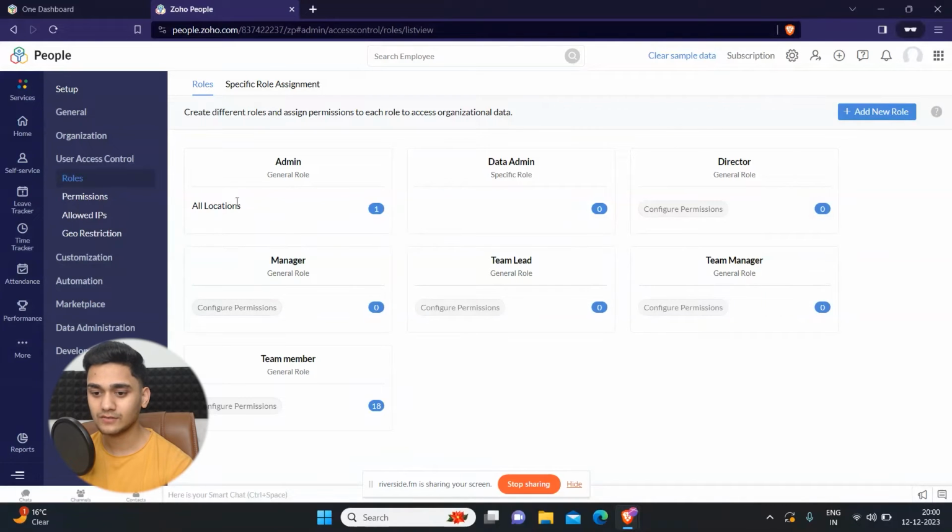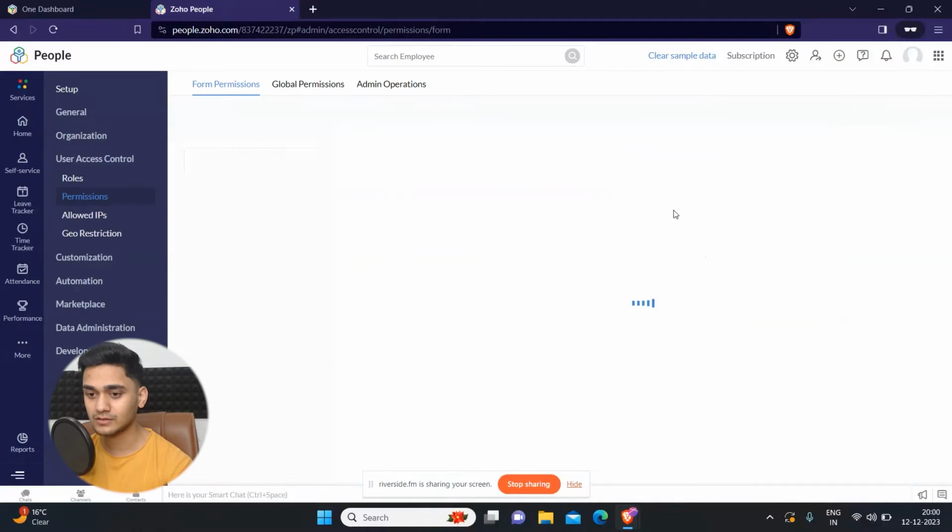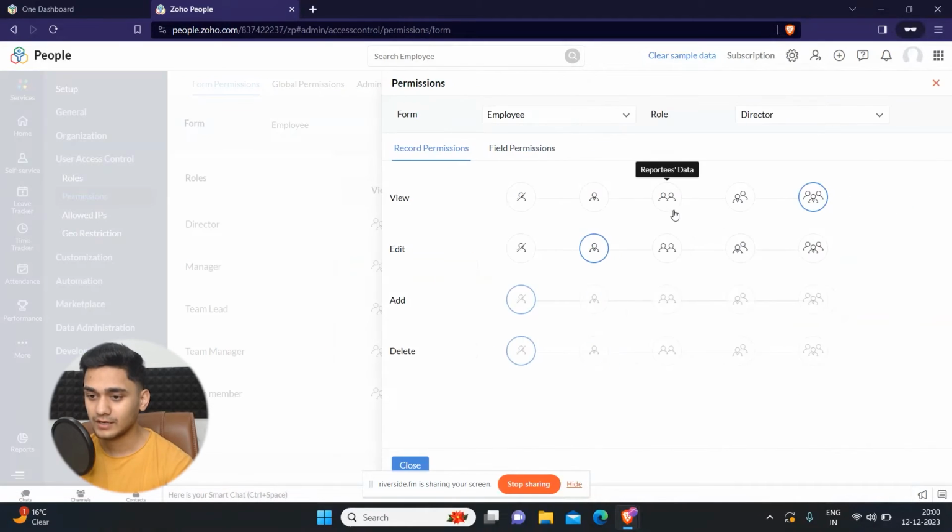As you can see, for all these roles, we can configure the permissions. For example, if you want to configure the permissions of the director, let's simply click on this button, configure permissions. And here, as you can see, are the director level permissions. This is how the permissions look. A director can view all the data. And if you want to provide access so that the director can edit the data, that permission can also be set.